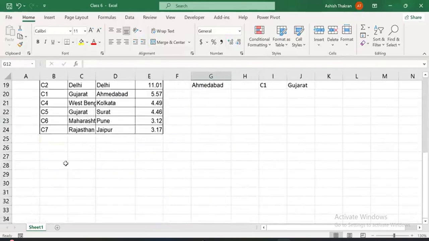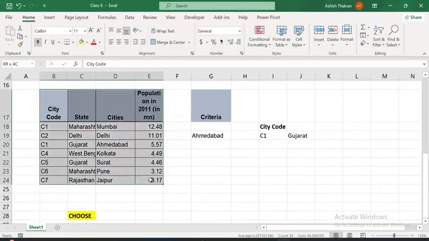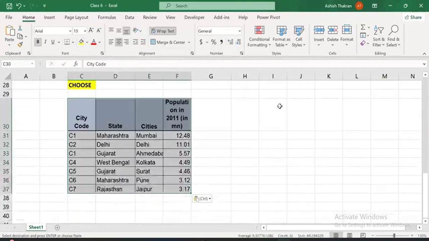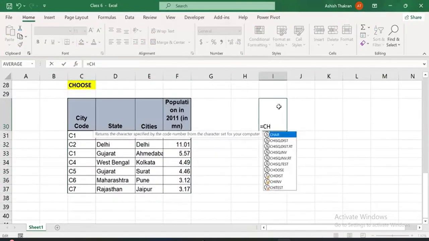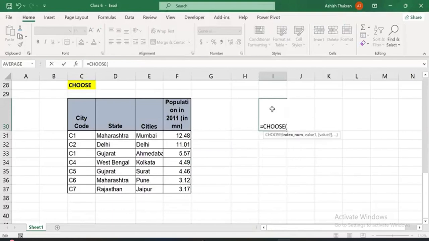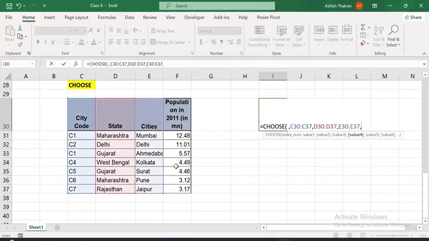What I will do over here is, let me write CHOOSE. Again, let me copy this. Now I will write CHOOSE, and it is asking for an index number. I will not pass any index number here. I will skip it by putting a comma. Now it is asking me for value 1, value 2, value 3, value 4. These are all ranges. So this is my value 1, this range, value 2, value 3, and then value 4.